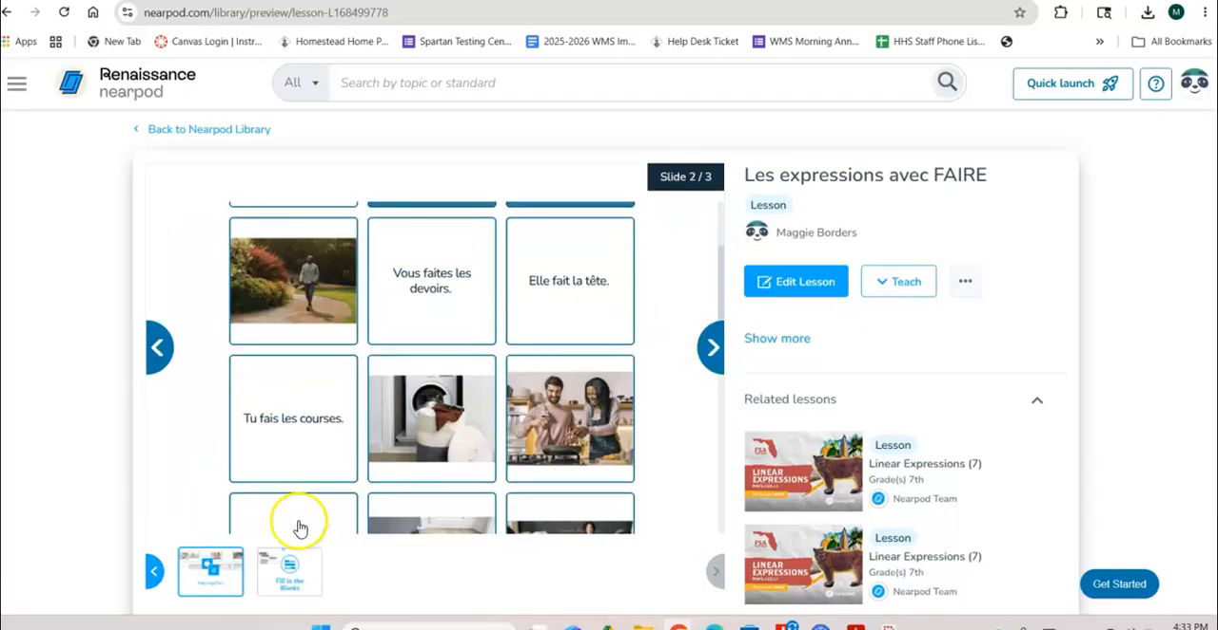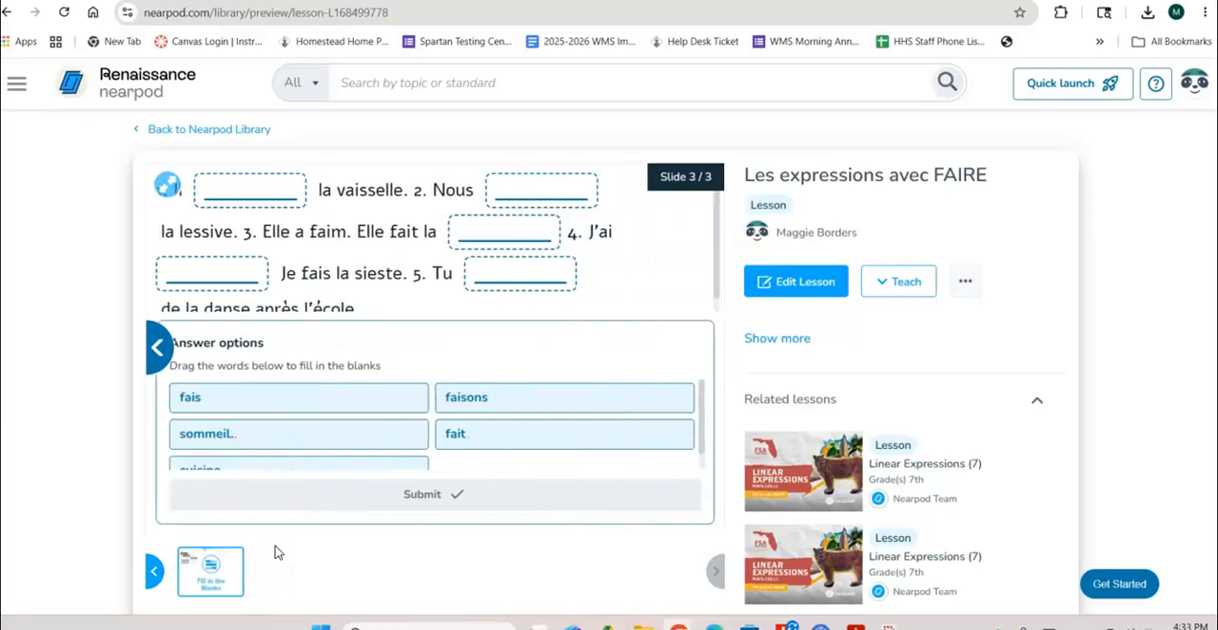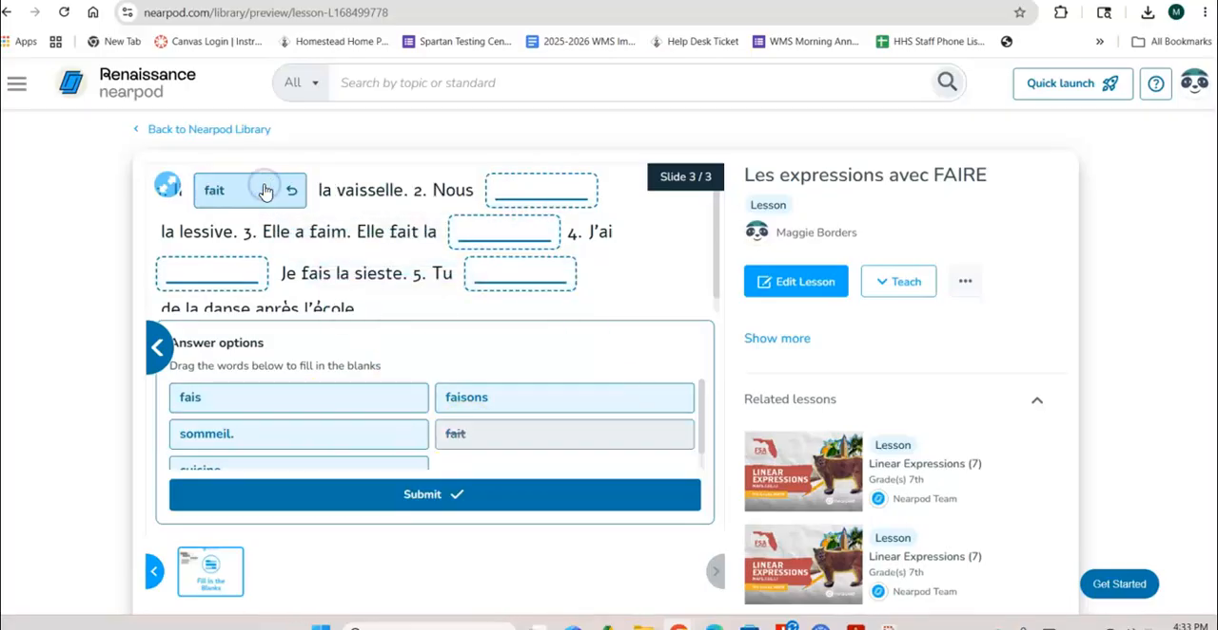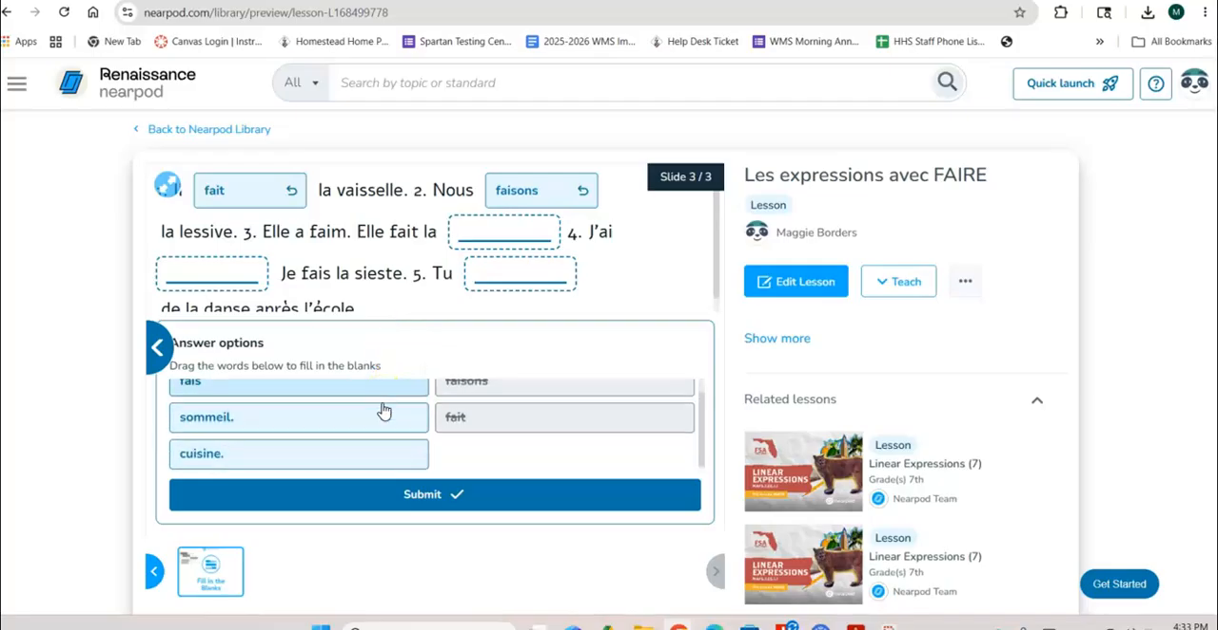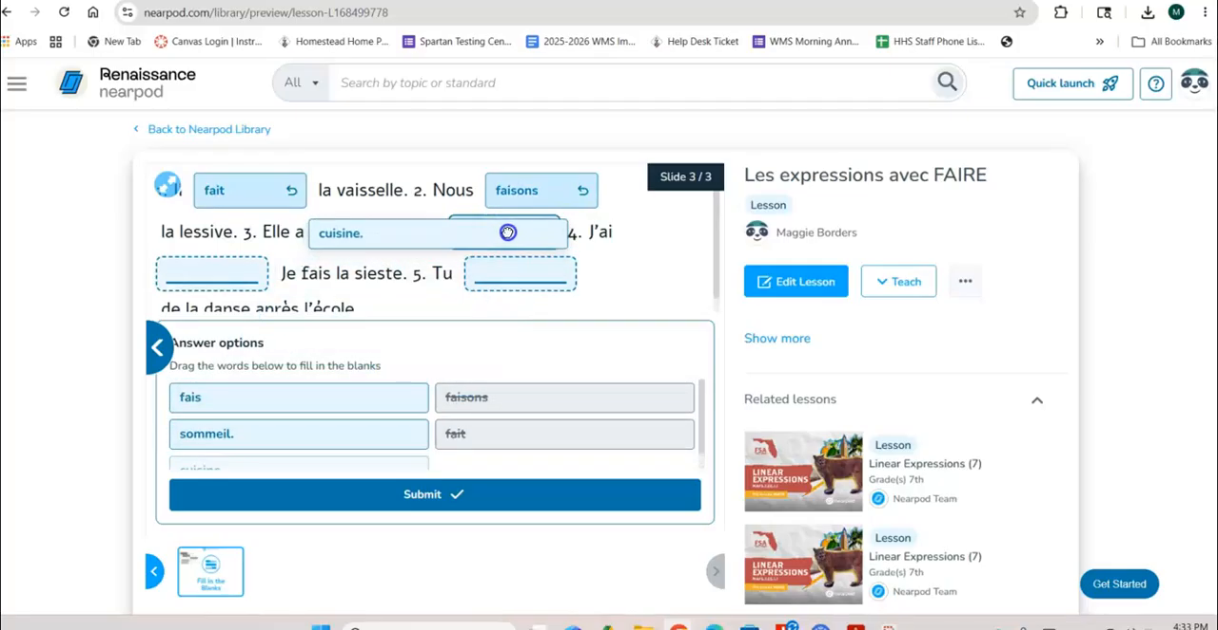It keeps the students engaged. Another option is a fill in the blank exercise. I created this really quickly just to have something for the students and see how this would work. Students can drag and drop. I can use conjugations. I can use context-based information. And what's really great is students can get immediate feedback.